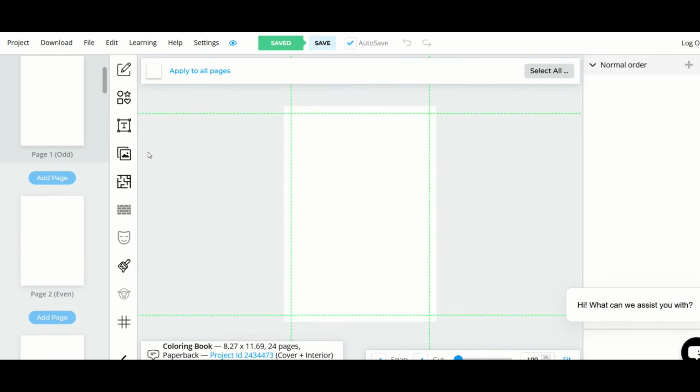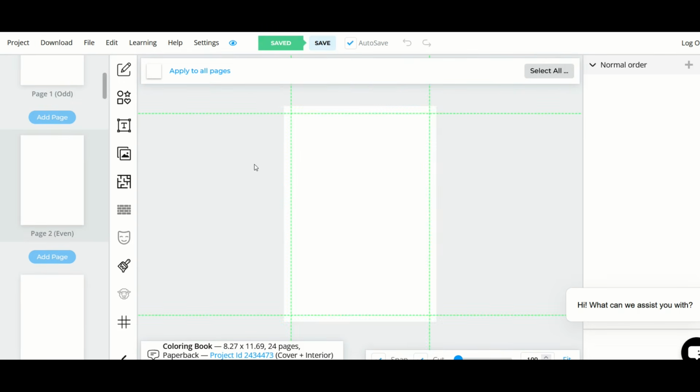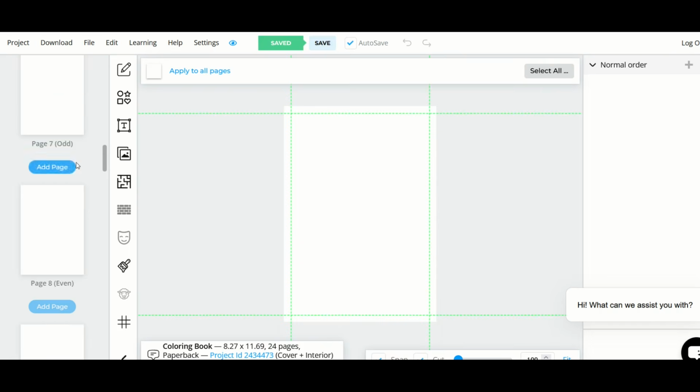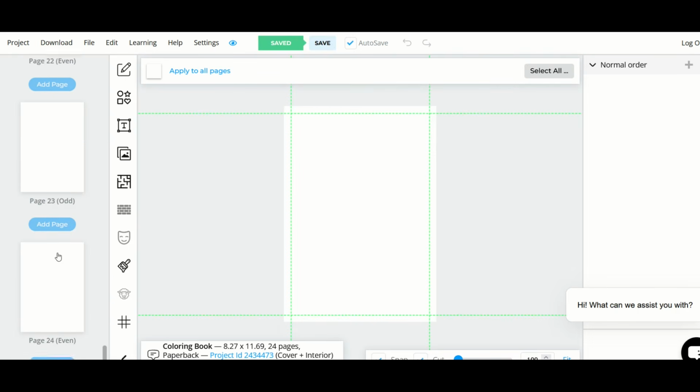So we have page 1. Page 1 is just blank. Page 2 is blank. In fact, they're all blank. And you can scroll all the way down here on the left-hand side and you can see all the way up to page 24, every page is blank. Now you can add a page if you wanted. So down at the bottom here, you can click add page and you can add in an additional one, but I'm going to leave it at 24 for right now.